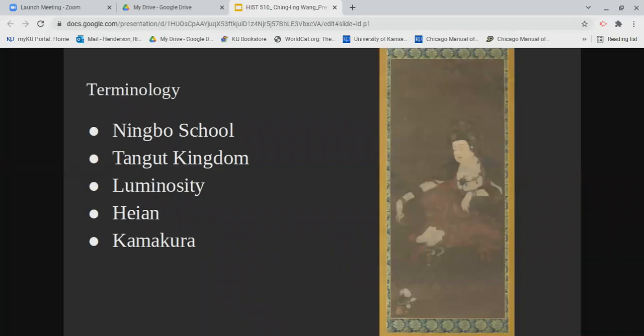Heian period refers to early medieval Japan from 794 to 1100. The Kamakura period in Japan refers to the later medieval time period from 1185 to 1333.